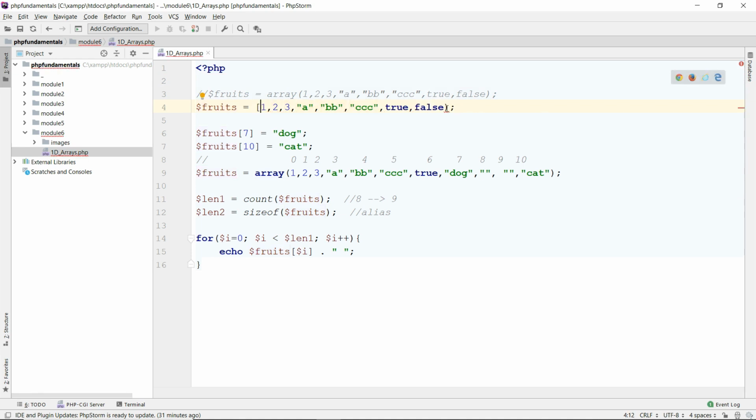You wrap everything with a pair of square brackets like this, without the keyword array. This is a function call, right? It's a constructor. Here, I'm literally supplying the data immediately into the array. So this is called the array literal declaration.